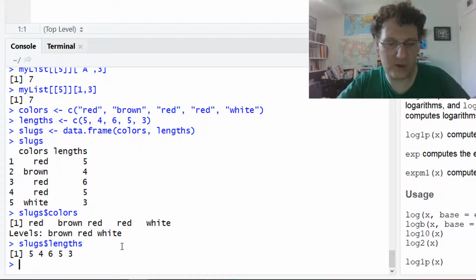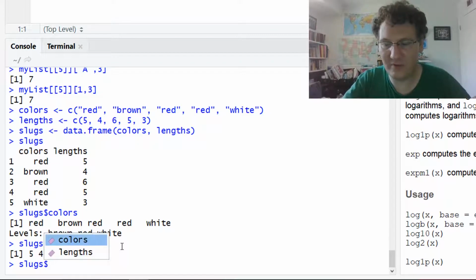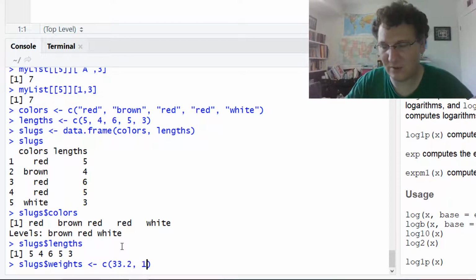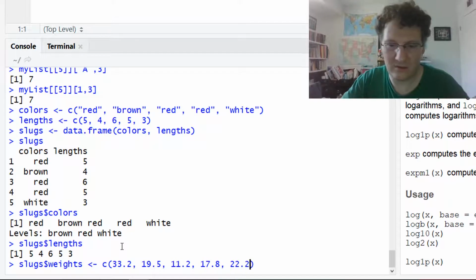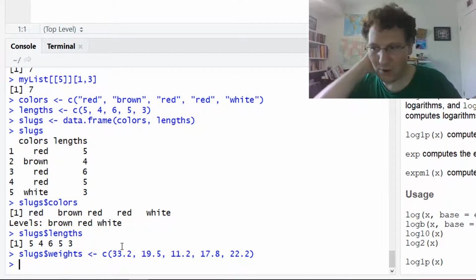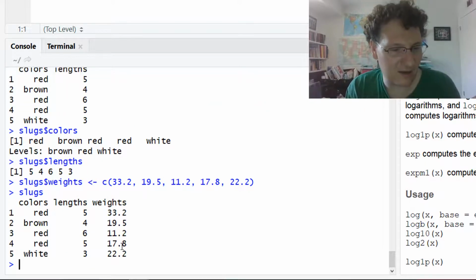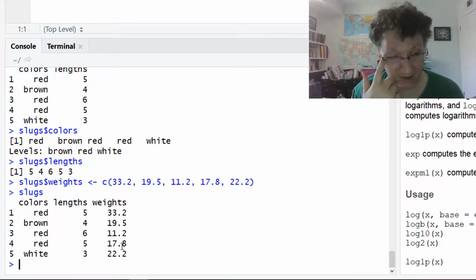If I wanted to create a new column, I can use $ and create a new variable name, weights, and I can create, let's say the weights of these slugs were these numbers, and now I've added another. So let's look at what it looks like now. You've got a third column that's been added on.